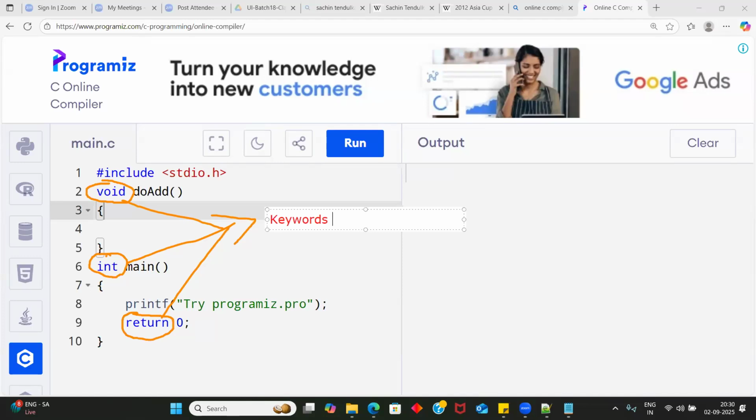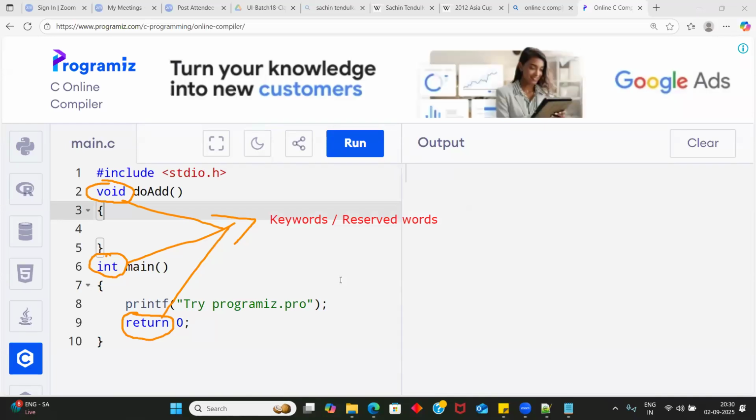Absolutely. You should say keywords, or you should say reserved words. Right? Guys, in C language, these are all called keywords or reserved words. Now, next question to everyone: why are they called reserved words? Because they are for some specific purpose. They have a predefined meaning. Right. Nice, you're absolutely correct.